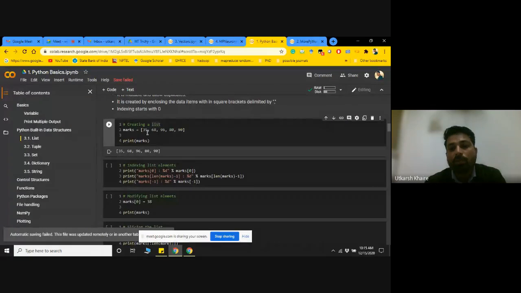So in Python, as compared to other languages, the indexing of your data structure starts from 0. In other languages maybe it starts from 1, but in Python it starts from 0. So you have to think according to that. Suppose you want to access any variable from your data frame, or from your list or from your dictionary, you have to start from 0.